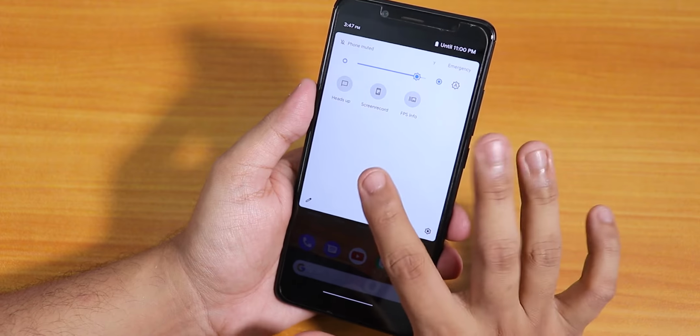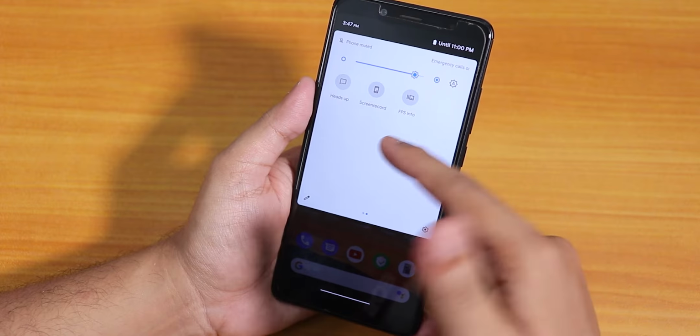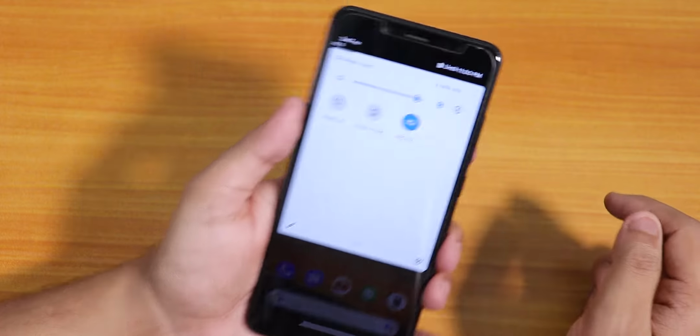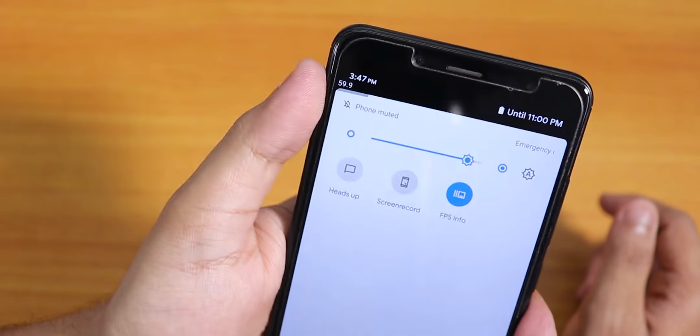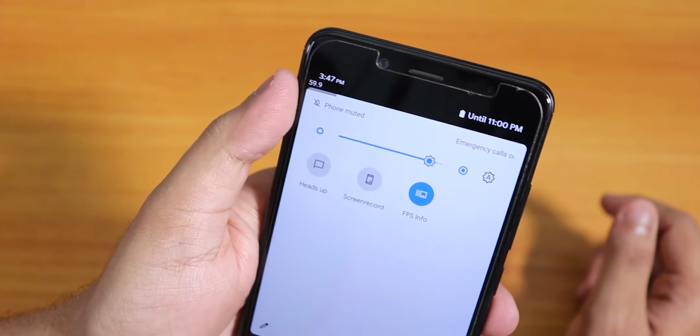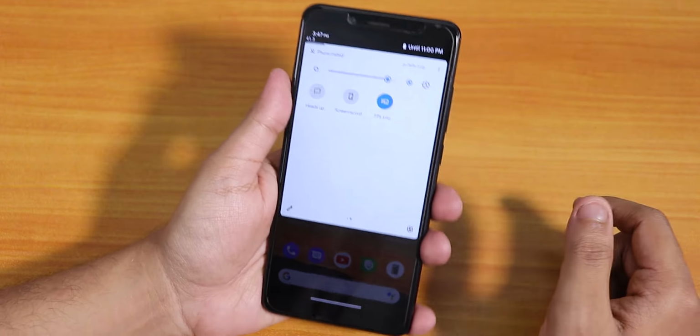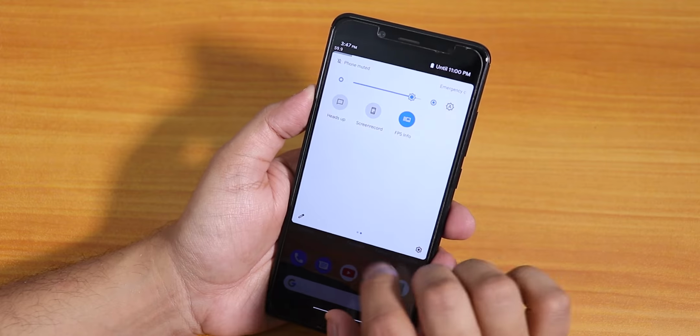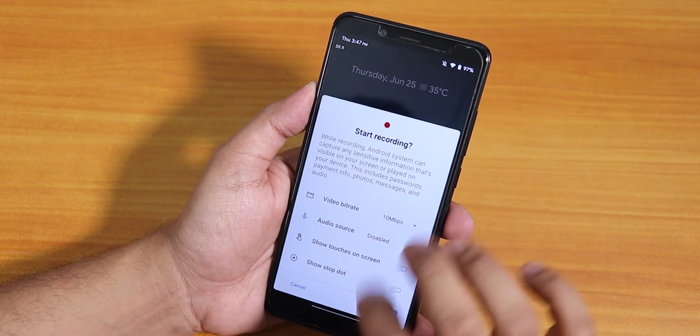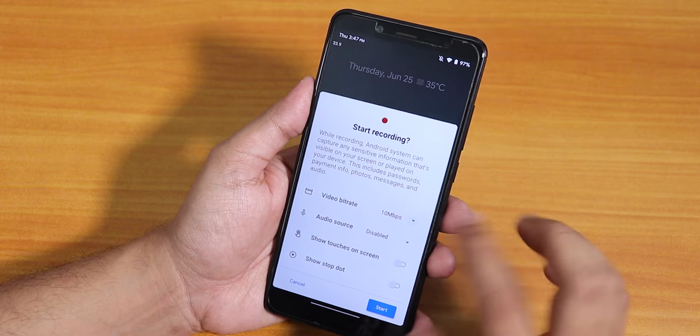And if I swipe, as you can see, I have added some toggles like screen record, and the FPS info is there too. As you can see on the top left, it is showing the FPS over here. So this is a really cool feature in gaming and stuff. You can see the FPS, and screen record is there. As you can see, this is a stock Android kind of screen recorder.